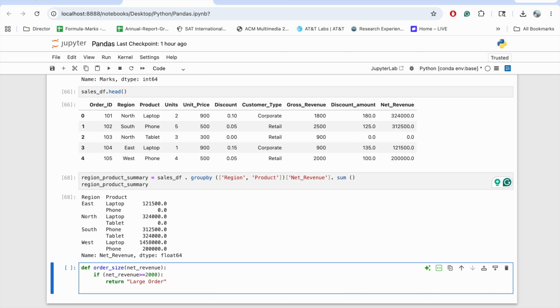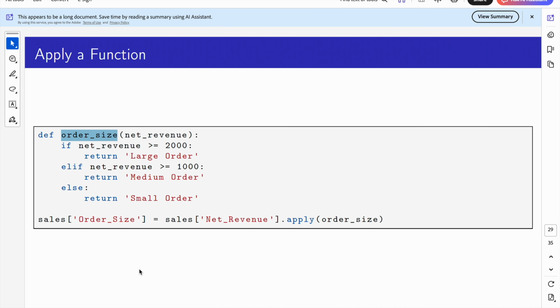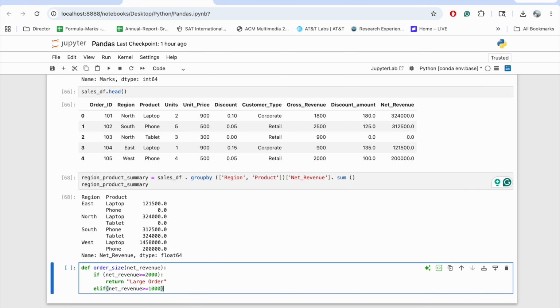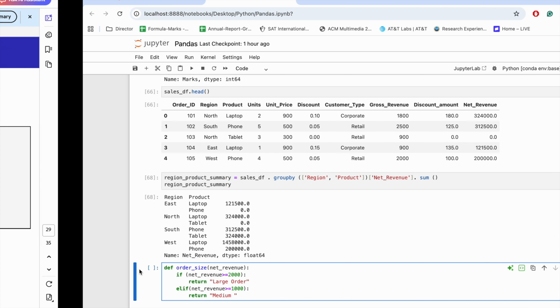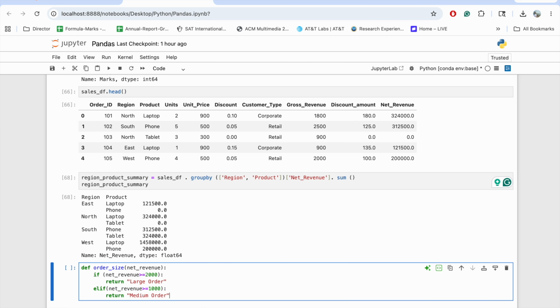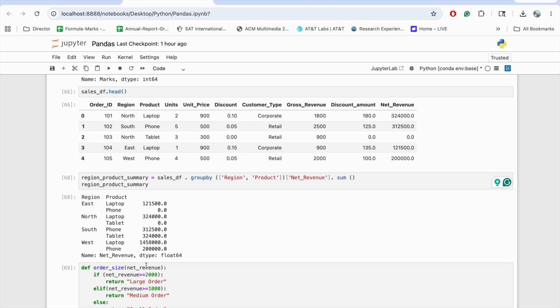You don't need a semicolon. And elif, that's the syntax. If net revenue is greater or equal to 1000, we're going to return medium order. Yes, medium order. And else, otherwise we will return small order. Okay, that's a very small function we have, and that's the definition here.